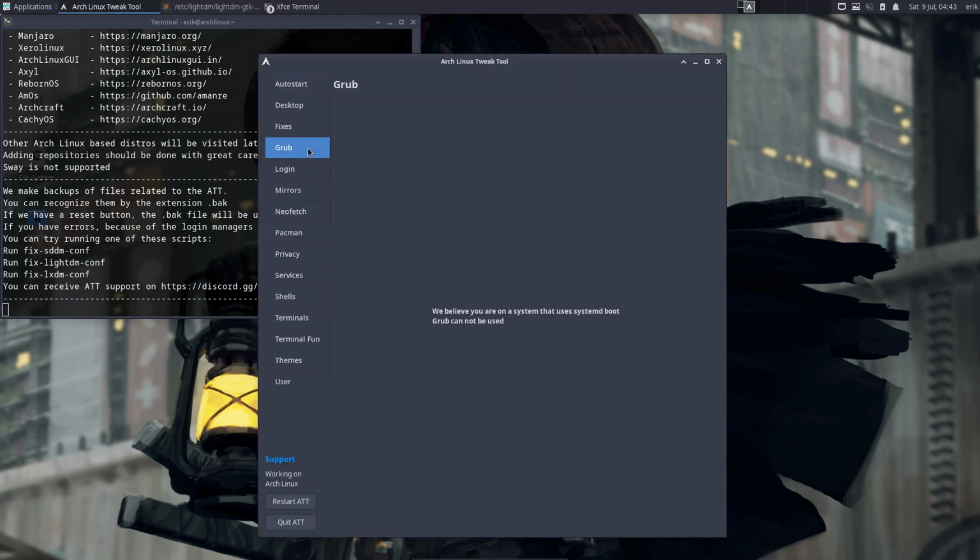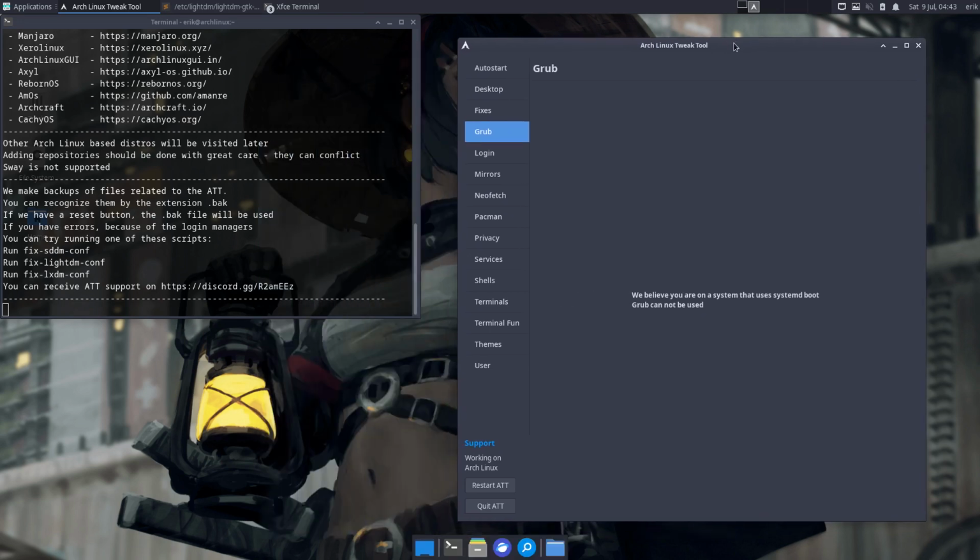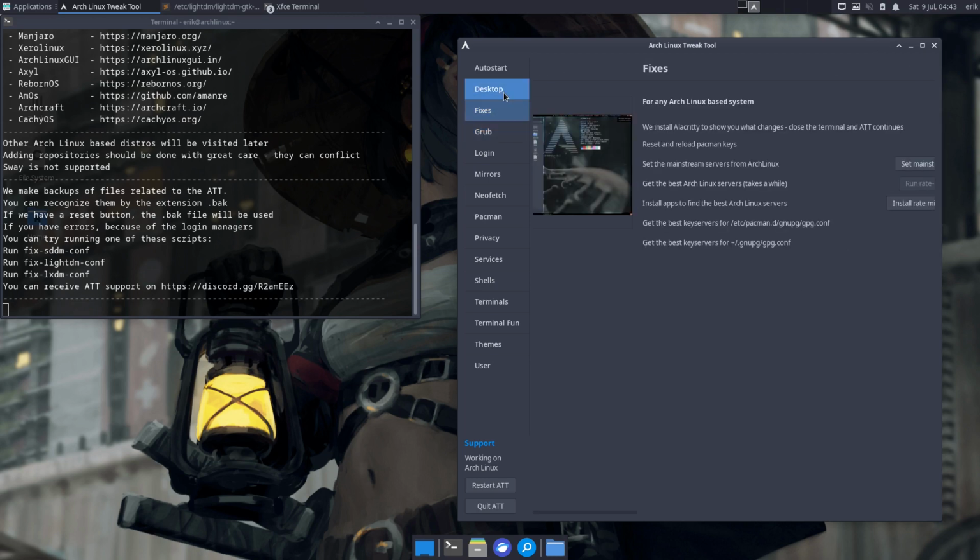What I've done is an Arch install. Probably just for tutorial reasons, but the Arch install script is super fast. And I've chosen systemd as boot up. So now if you have systemd as choice, we believe you're on a system that uses systemd boot. Grub cannot be used, right? So you won't see anything on that department.